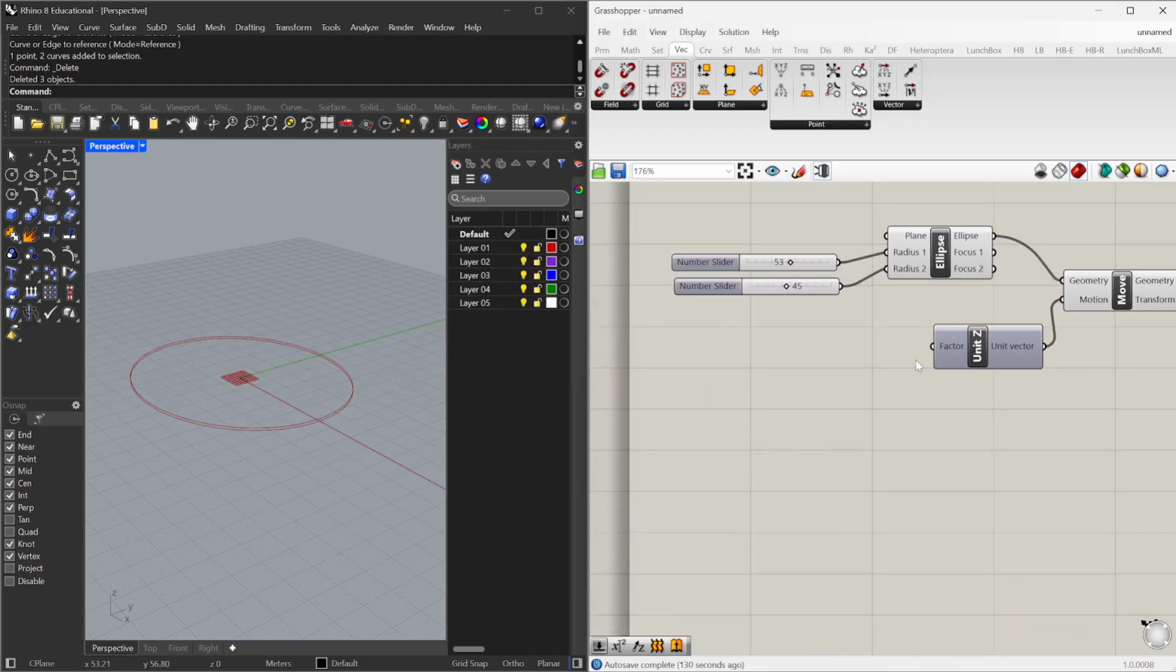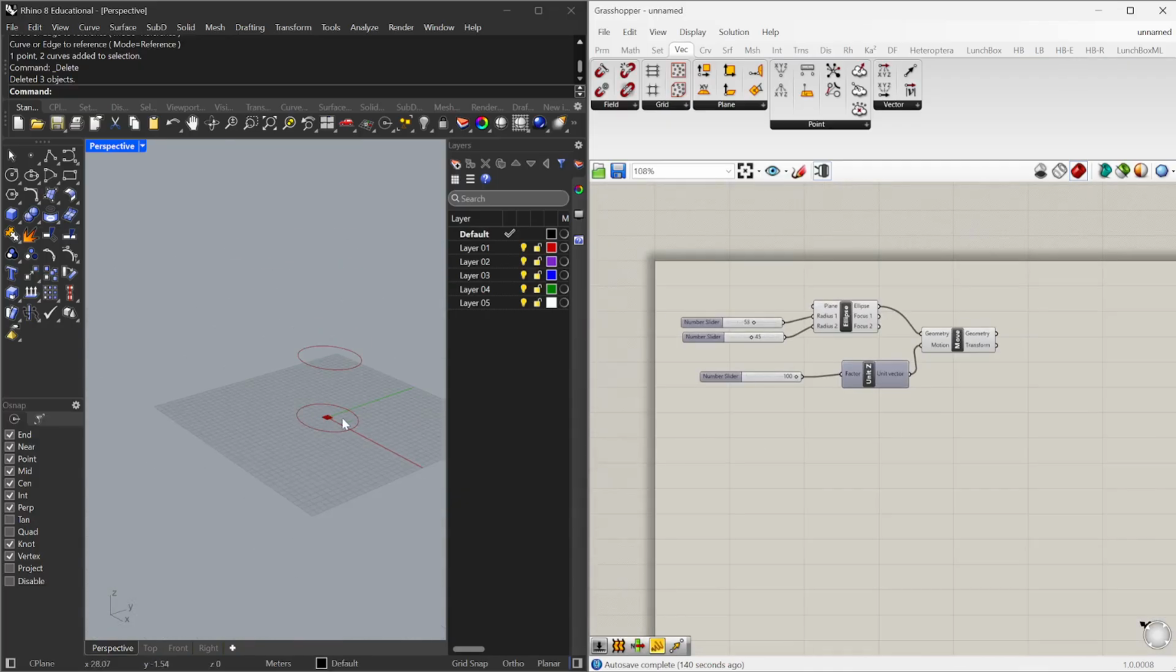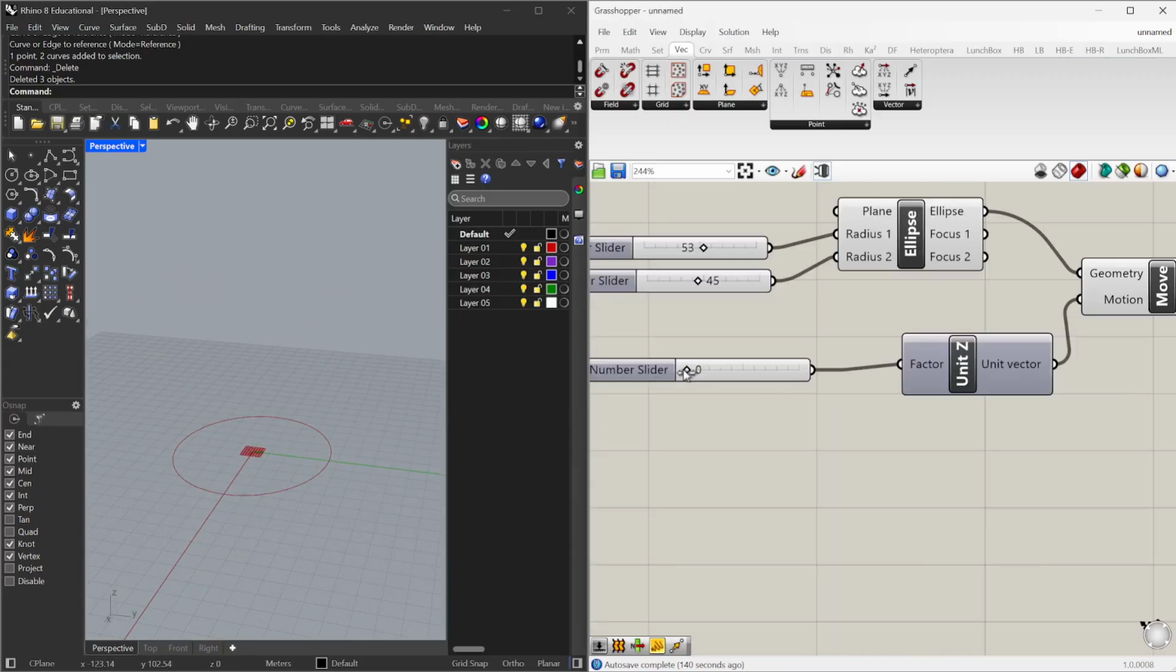In order for me to then control that height, I'm just going to double click and type 100, and I'm going to bring a number slider in. That's going to allow me to make a 100 meter high tower, let's say, or the next point in my tower can be a maximum of 100 meters.